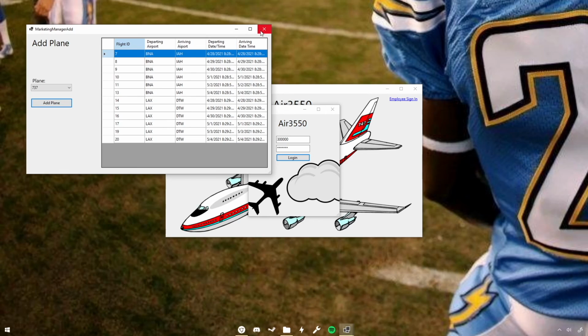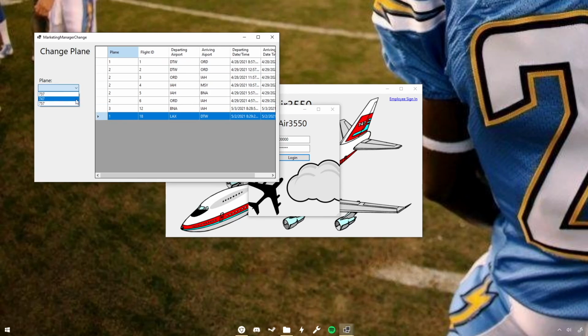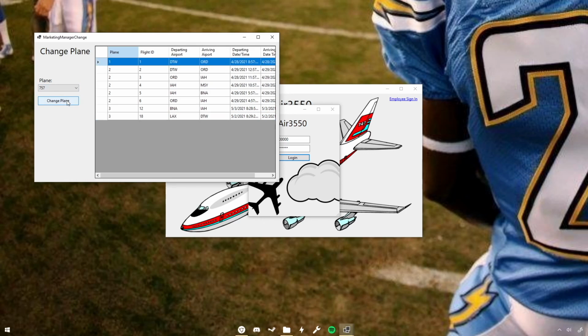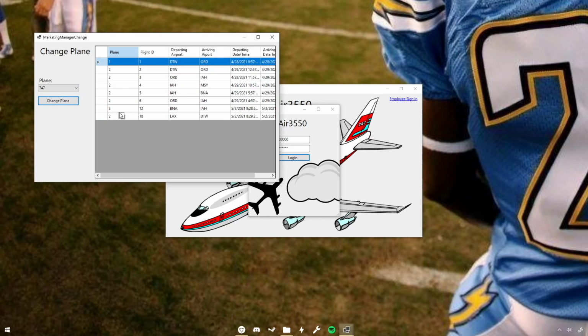And so then we can go back and change plane. So you see the 1 through 6 already, and then we added planes to flights 12 and 18. And so then I can go here and change. So the 1 means that's a 737, and then 2 747, 3 757, and so then I can change this plane right here to a 757, and it auto updates. Or I can change it to a 747, and it'll auto update the grid again.